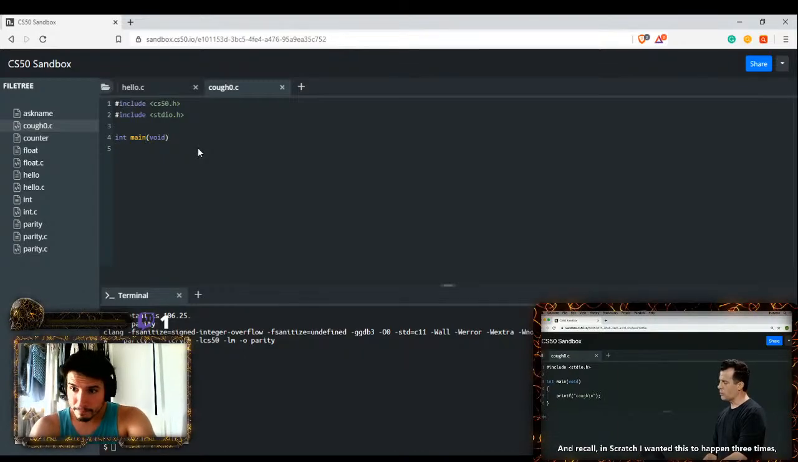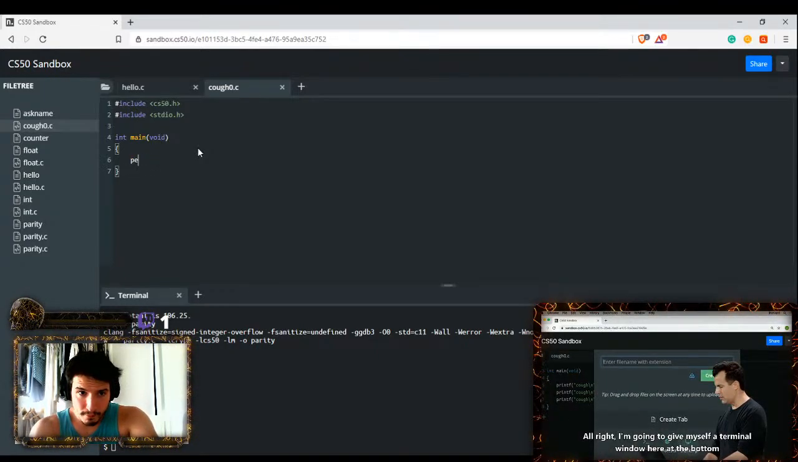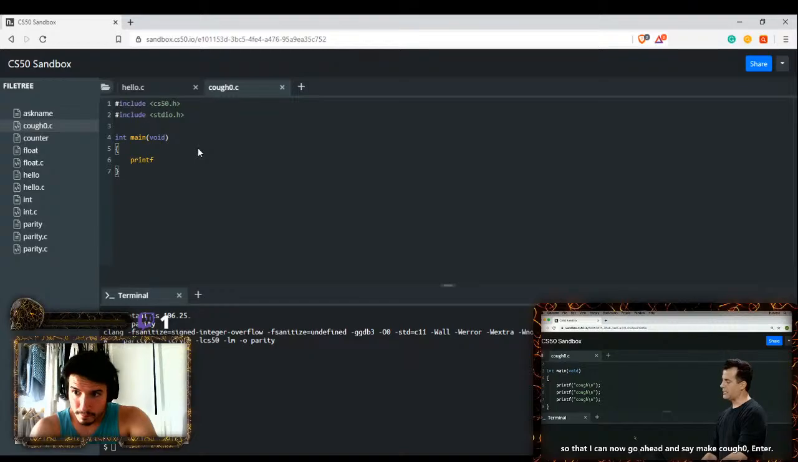And recall in Scratch, I wanted this to happen three times. So I'm going to do it like this: cough, cough, cough. All right, I'm going to give myself a terminal window here at the bottom so that I can now go ahead and say make cough0, enter. Nothing bad seems to happen, ./cough0, and cough, cough, cough.